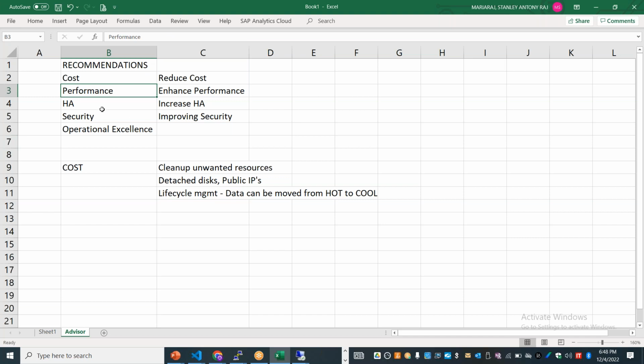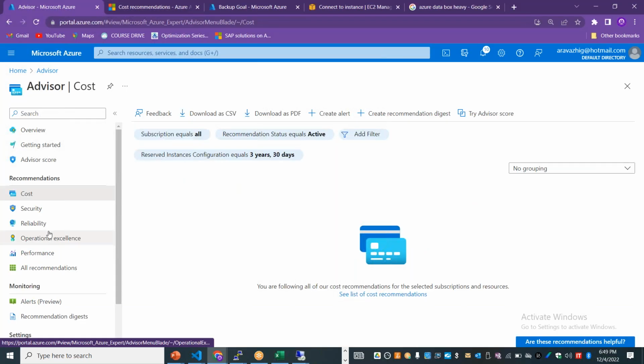Similarly, if there are performance issues on some of the virtual machines or any specific Azure resources, they will give you options on how to fix the performance issue, whether you can increase the instance size, change the network adapter, or enable accelerated networking, and so on, right? They will give you those recommendations, and you can follow the steps to fix that. Let's see if there is any recommendation on performance.